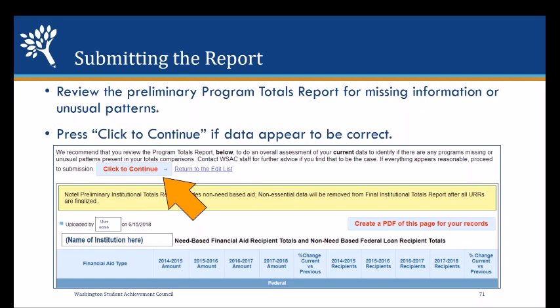But just take a look at the data that you find on this report to ensure that it looks correct to you. And then if it does, then you would go ahead and click this to continue. Once again, you have the opportunity to go back to the edit list if more changes are necessary. There is one caveat to this report as it exists when you first submit.